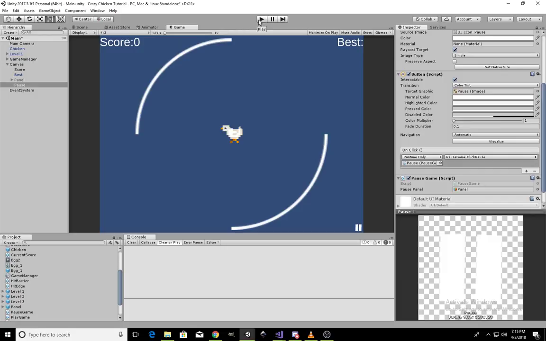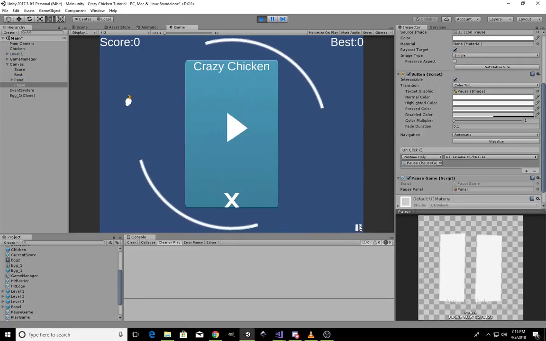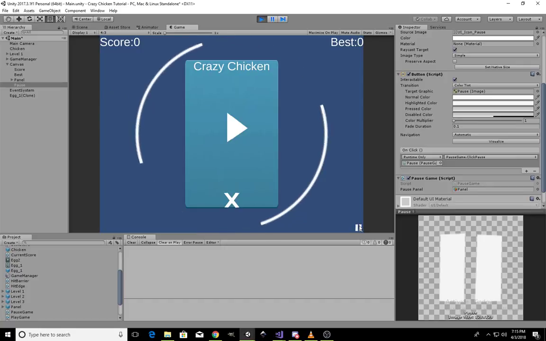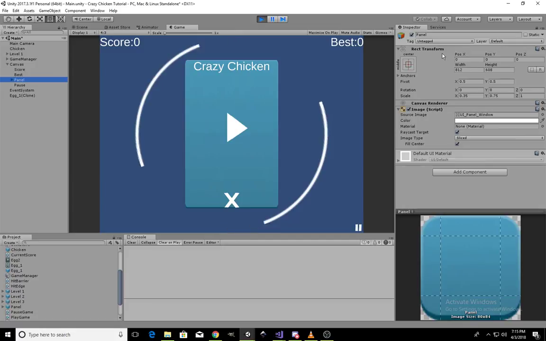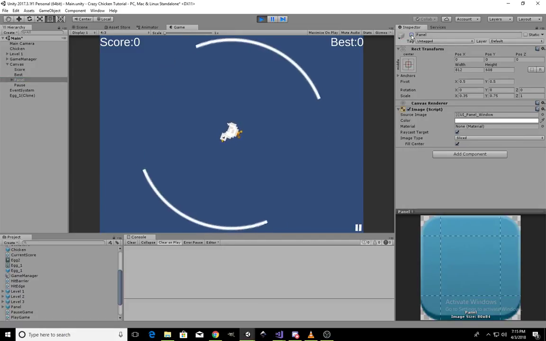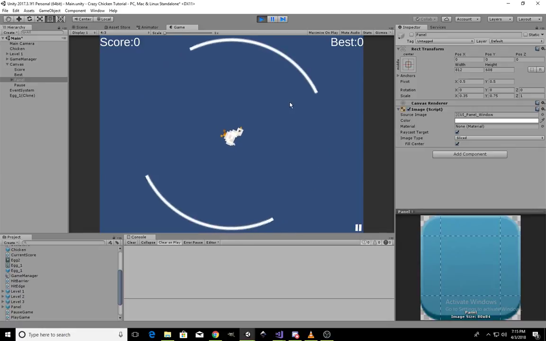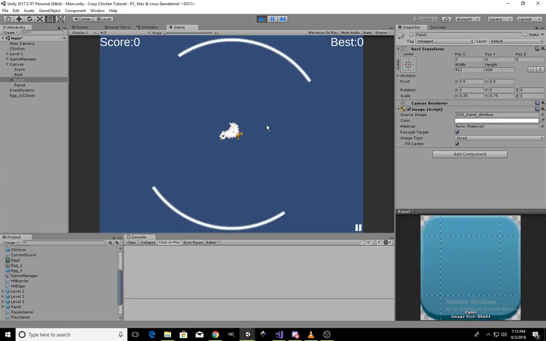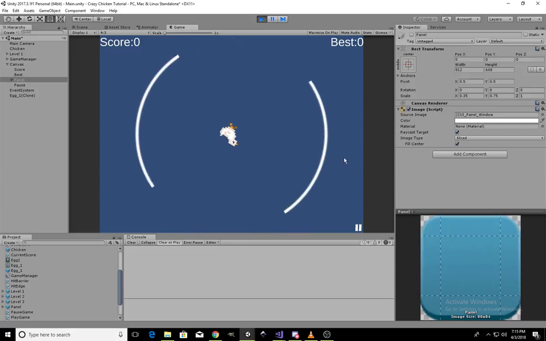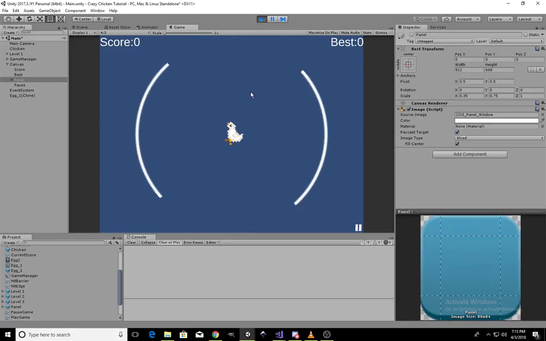Now, when we click the pause button, a little panel pops up. But you can see that the chicken and the barrier are still going. However, because the time has stopped, it's not reading the input for clicking the mouse button to fire the egg out, because that's happening every update. So we need to make it so that this is fixed.